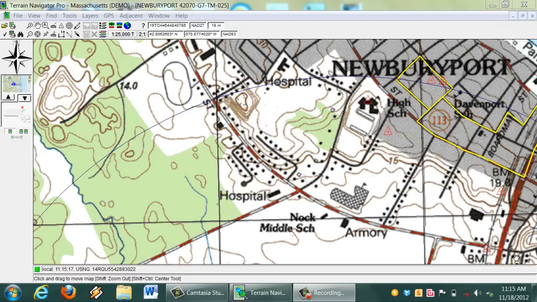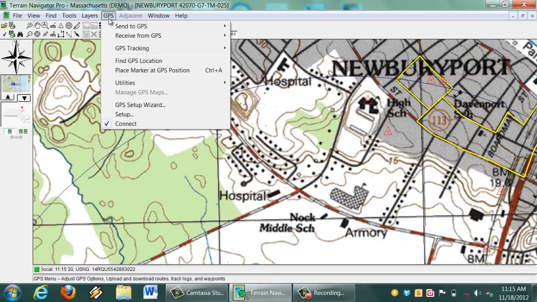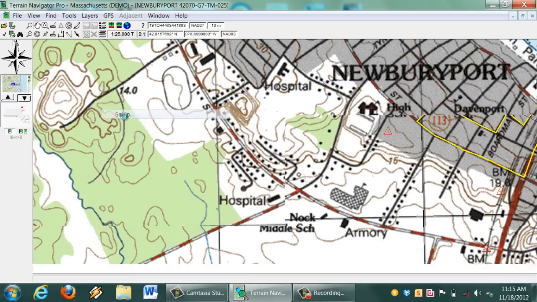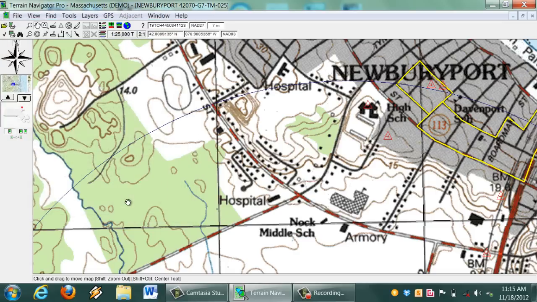Okay, let's talk about working with GPS data. What I've done, I've taken my Garmin 60 and I connected the computer via the USB cable. And the first thing I need to do is come up to the GPS menu and make sure everything's set up properly. So I come down to Setup, and I get the same menu that you got had you gone through Preferences, and I'm just verifying that it's set to Garmin 60 CSX USB. That's the one we want. So I select that option and hit Close.